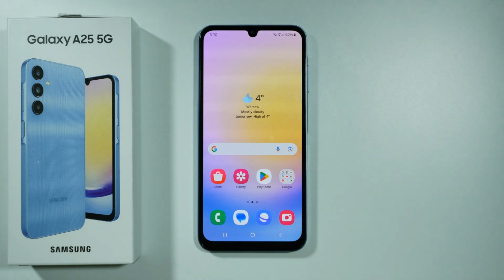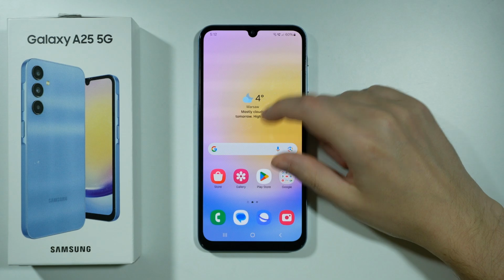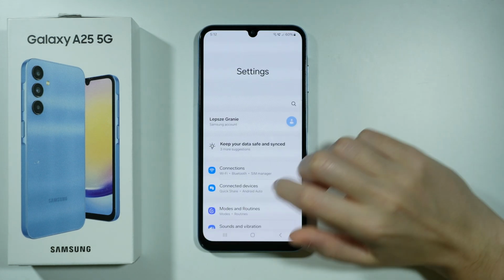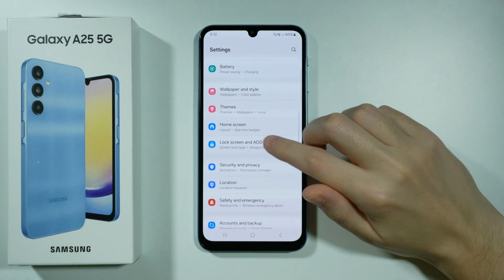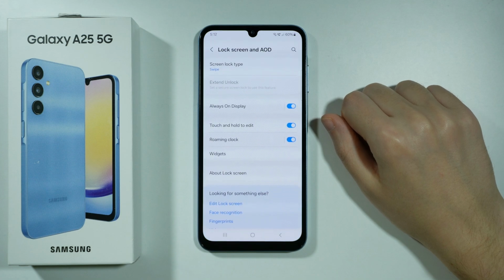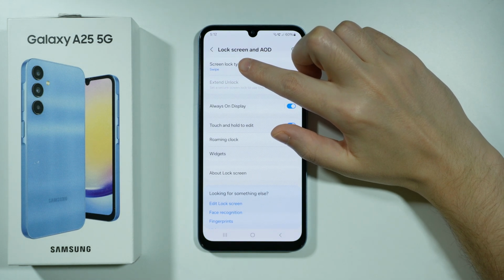Hello, in order to set up or change the screen lock on Samsung Galaxy A25 5G, you need to go to the settings. Now in the settings, we need to scroll down just a little bit and go to lock screen and AOD. Then choose screen lock type.